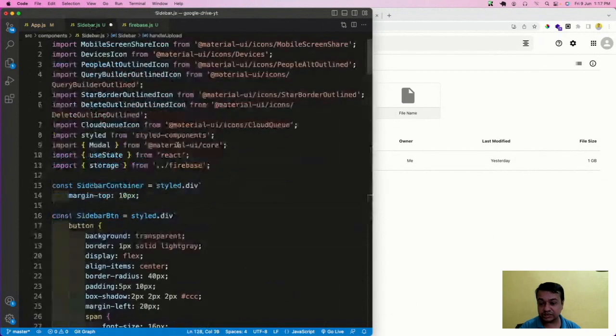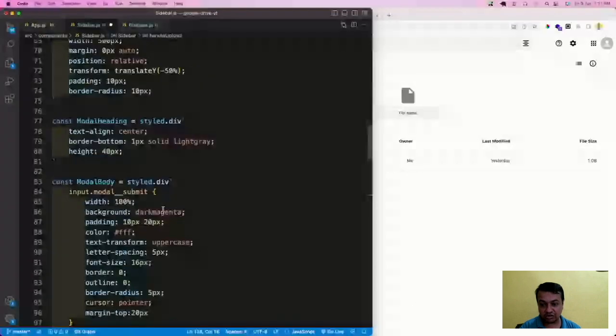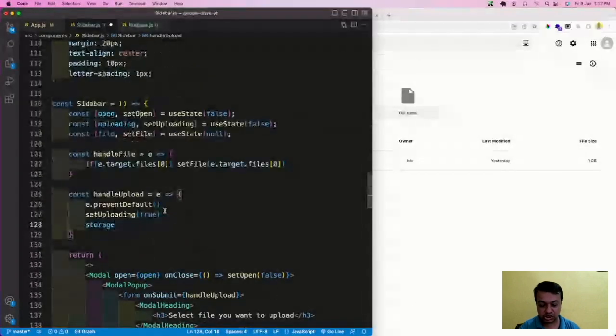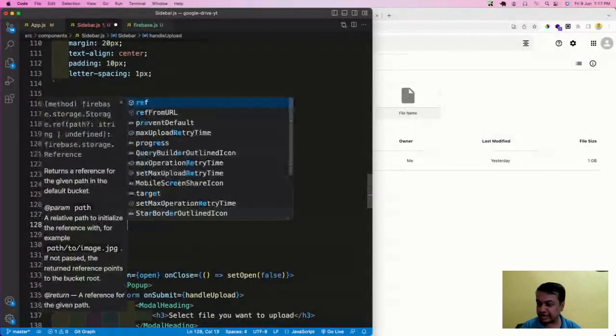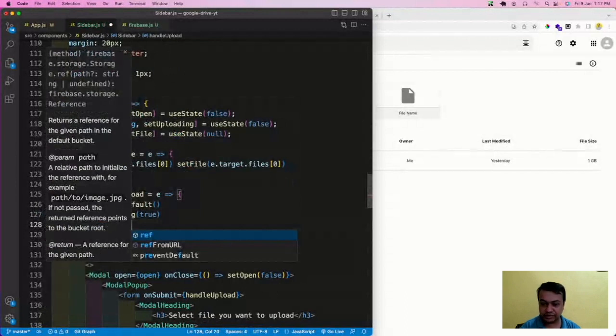Okay, storage, and this is how we use it actually. Storage.ref. We're going to use ref, which is like a reference to something. It also returns a reference for the given path of a default bucket. Again, this is a Firebase thing.